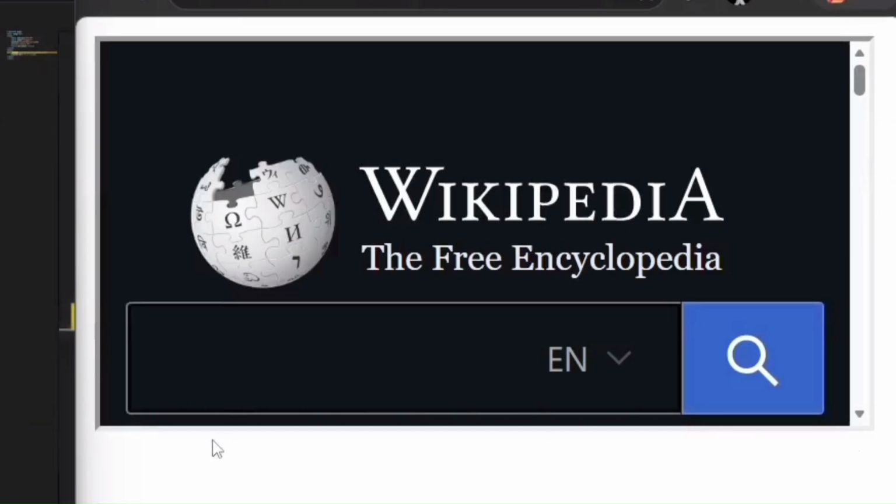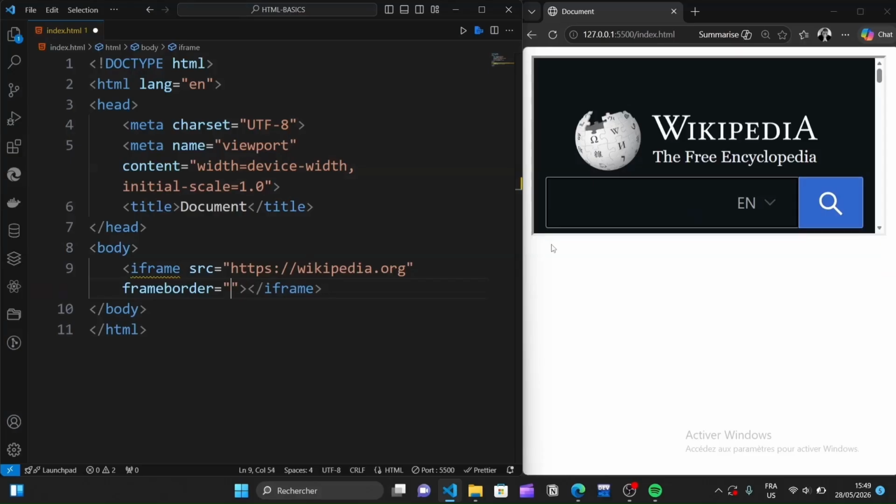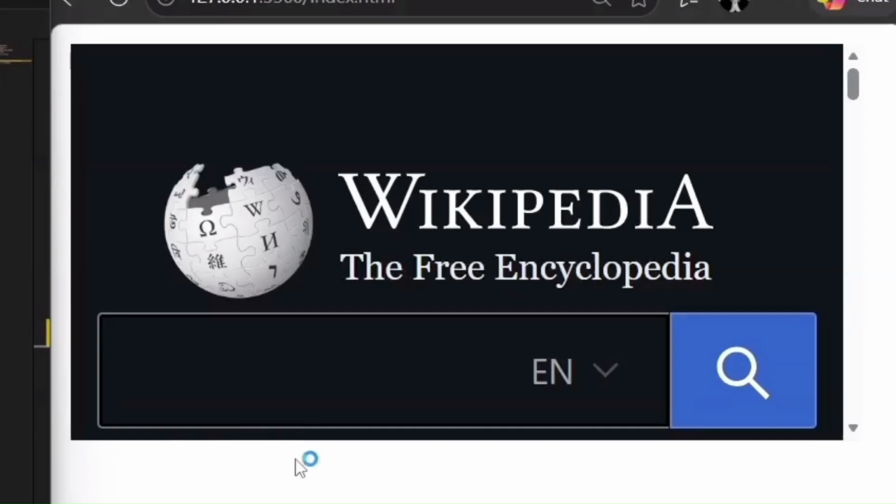Now if you notice keenly, you are going to see that on this iframe some borders have been added on the different sides of the iframe. But if I change this to 0 again, you have to pay close attention because the borders are not very thick. So I'll change this to 0 again, and if I save it, now the borders have disappeared. So that is what the frame border is used for.